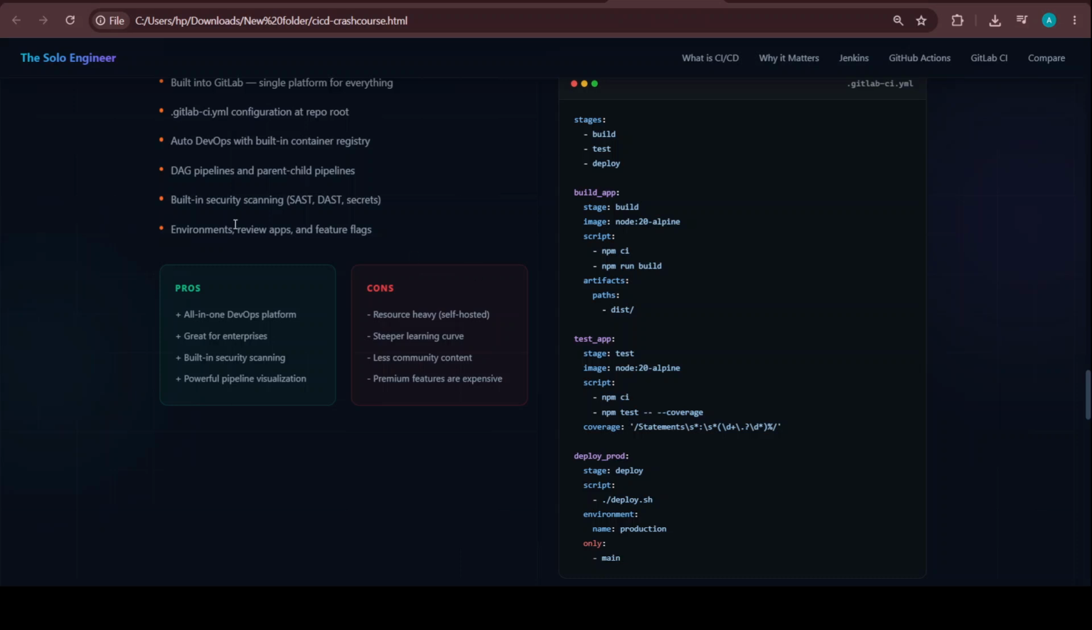The Auto DevOps is GitLab's wildcard. Enable it, and GitLab will auto detect your language, build it, test it, scan it for vulnerabilities, and deploy it to Kubernetes. Zero configuration, it just works. The DAG pipelines let you build complex dependency graphs, parent-child pipelines, multi-project pipelines. If your architecture is 15 microservices that need coordinated deploys, GitLab handles that natively.